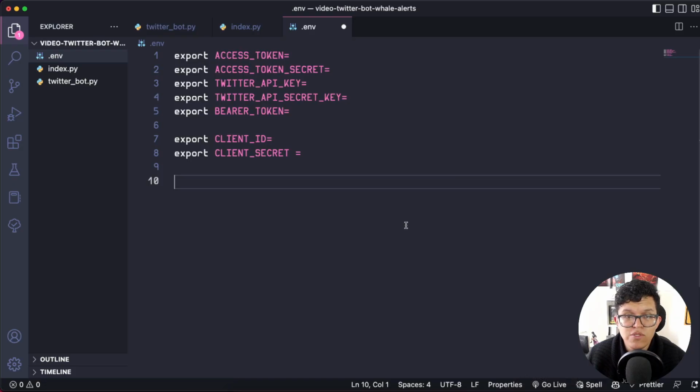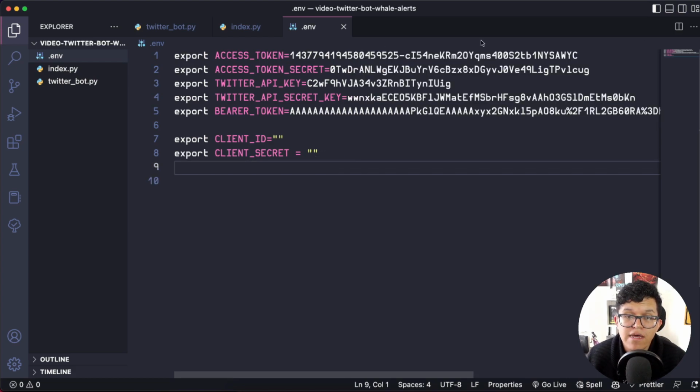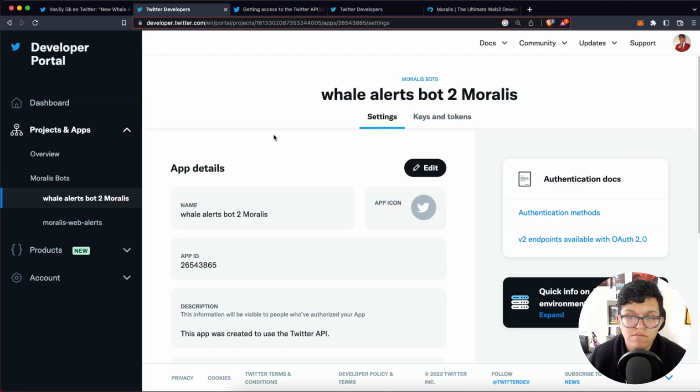Yes, here in my Visual Studio Code, I have a .env file in which we are going to fill in all this information. So let's do it. Once you have them all, we can save this file. And again, remember not to share this information with anyone. I'm showing the API keys right now because I'm going to delete this application right after I finish recording this video. But remember, this is sensitive information, so please keep these keys secure. And this is it. This is all the information we need from Twitter's developer portal.